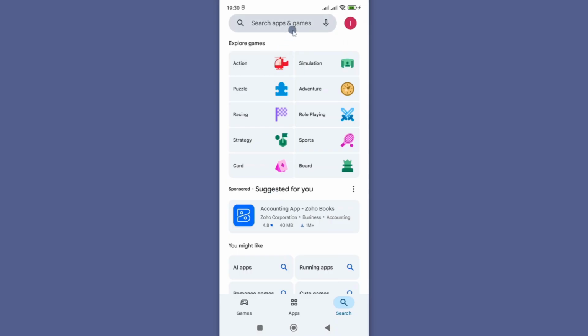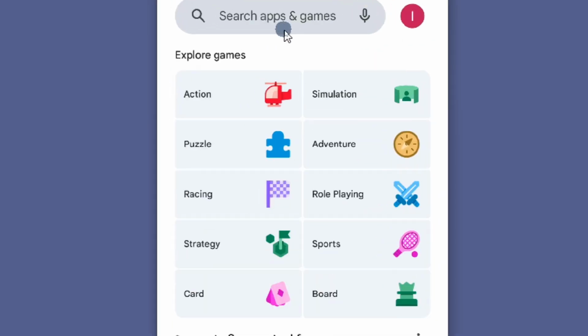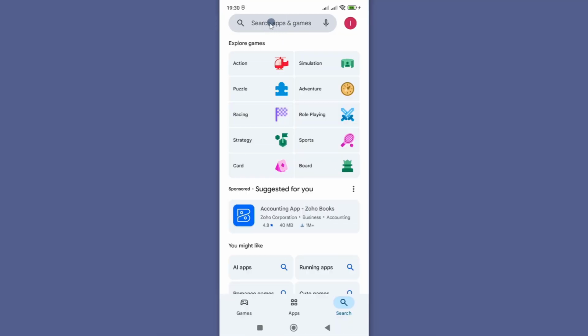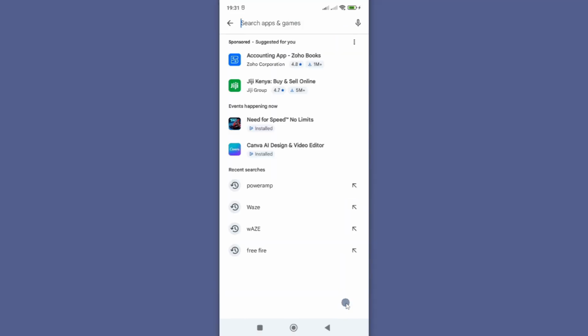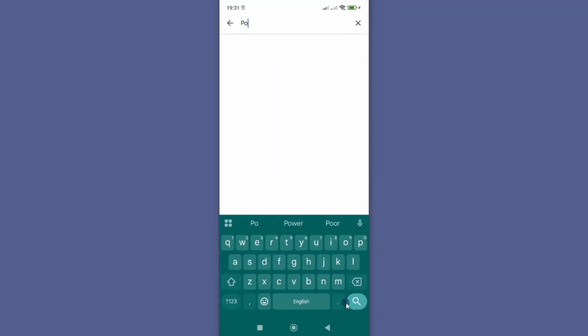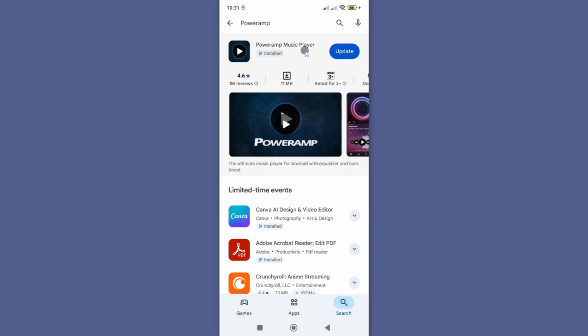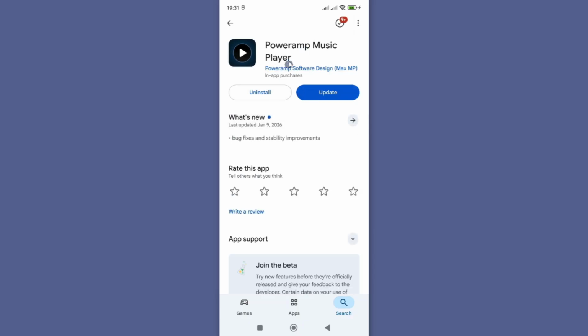From here, search for Poweramp either using this search bar on top here, or if you can't find the search bar on top here, go ahead and look for a search icon down below. Go ahead and tap on it and just search for the app by its name, Poweramp with one R, like that. And then go ahead and tap on the search icon here. As you can see, here is our app. Go ahead and tap on it to open further details.